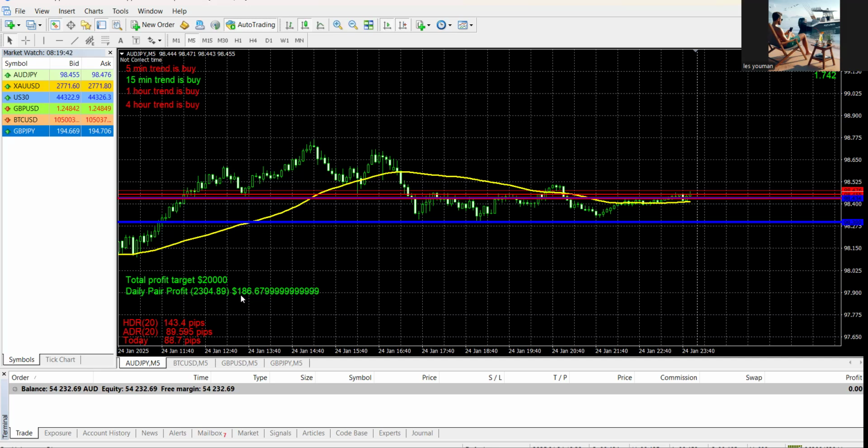And this other figure here, that's at $186. That just means that so far today, that's how much the software has made on Aussie yen. Once this figure here gets up to this one, that's when it's going to close those trades and stop trading this pair for the day.